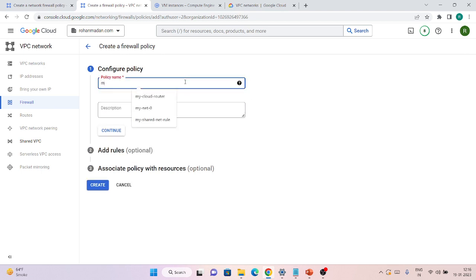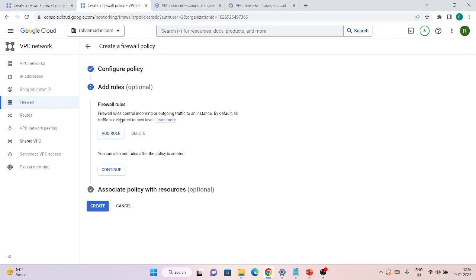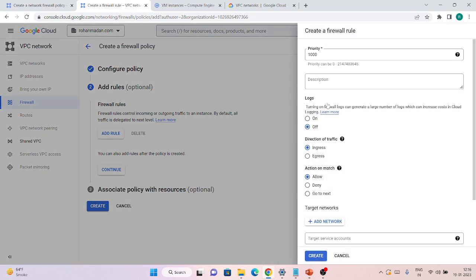So give it a name, like my first policy. Description, you can choose to give or not, totally depends upon you. So now you can see that we have the option of add firewall rules. So let's add some rules.